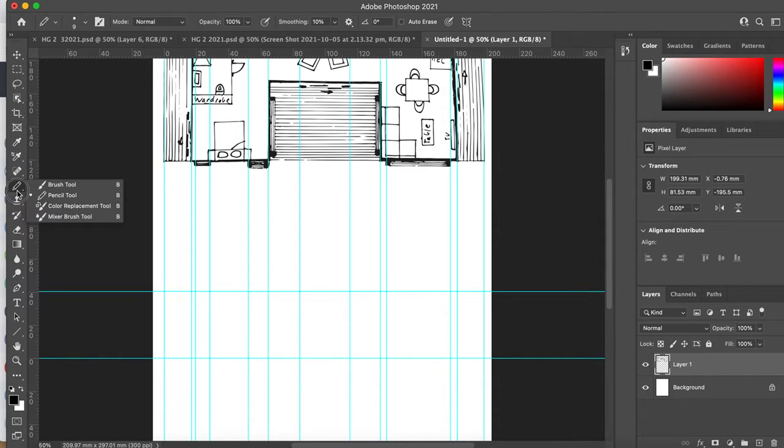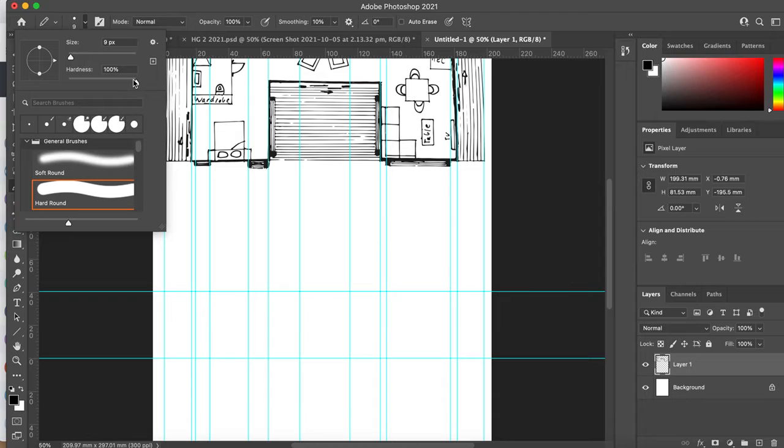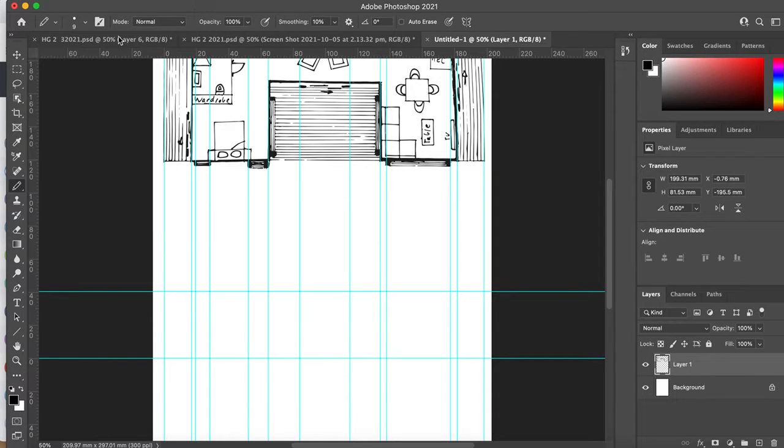Holding down B for brush or selecting it manually, I would like to use the pencil tool. Come up the top here, you can change the size, hardness should be 100%, and down the bottom here we want to make sure the swatch is black. Click once and hold down Shift to create a horizontal line. That is our ground level.